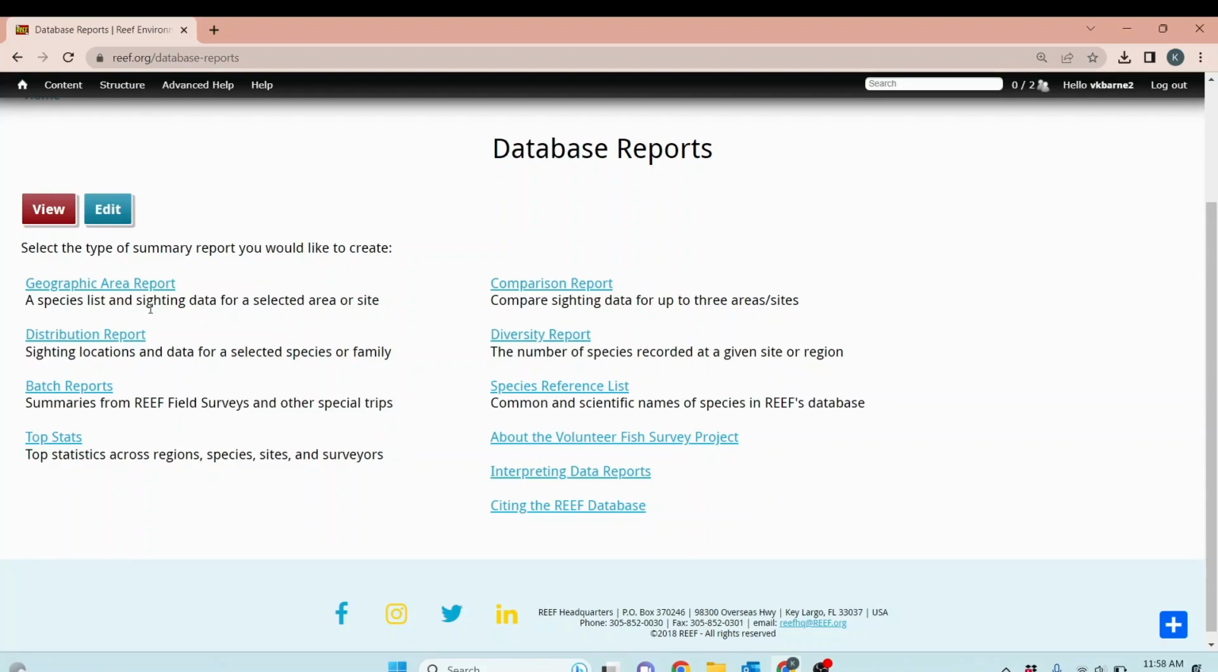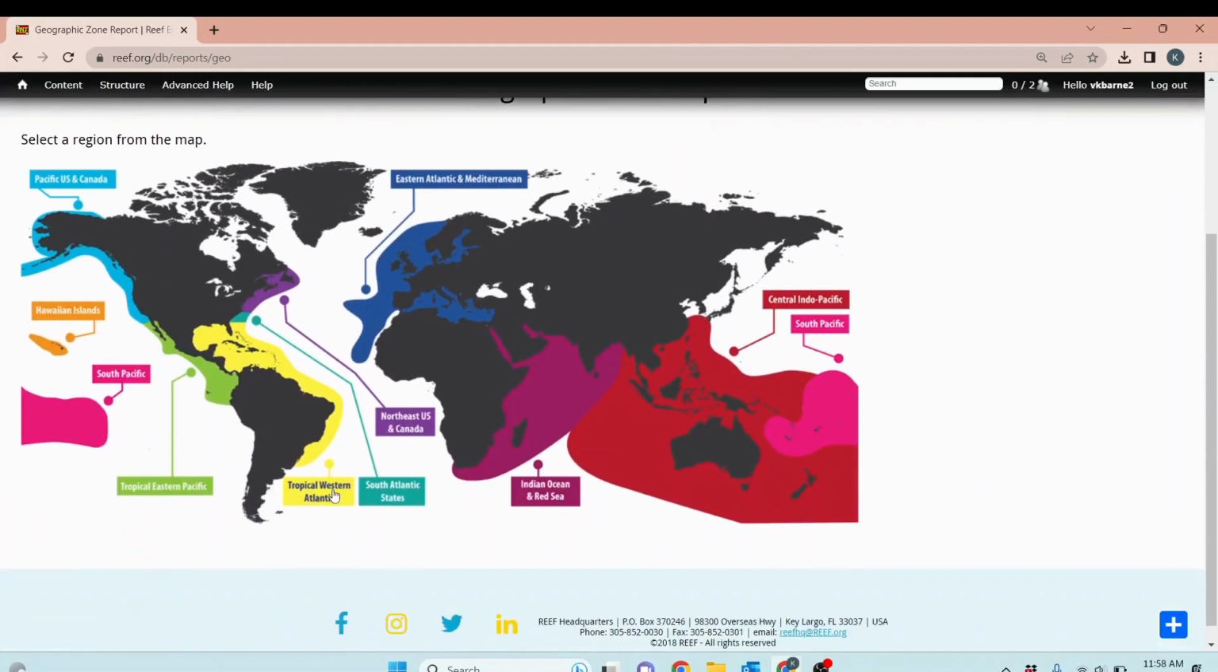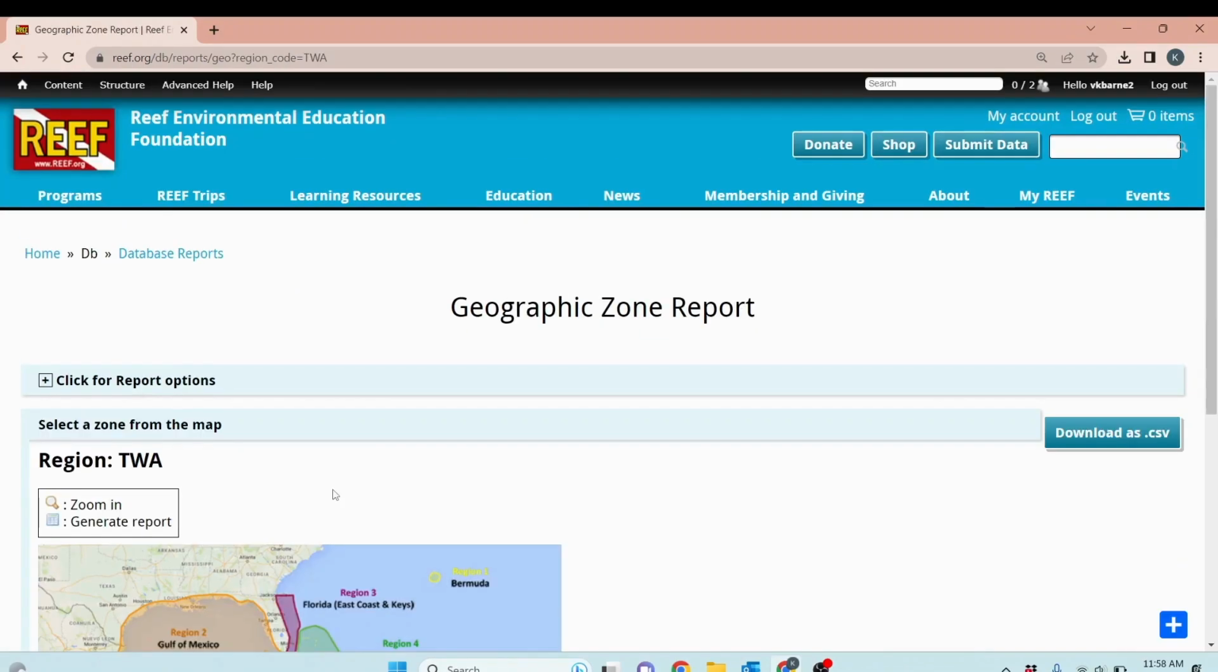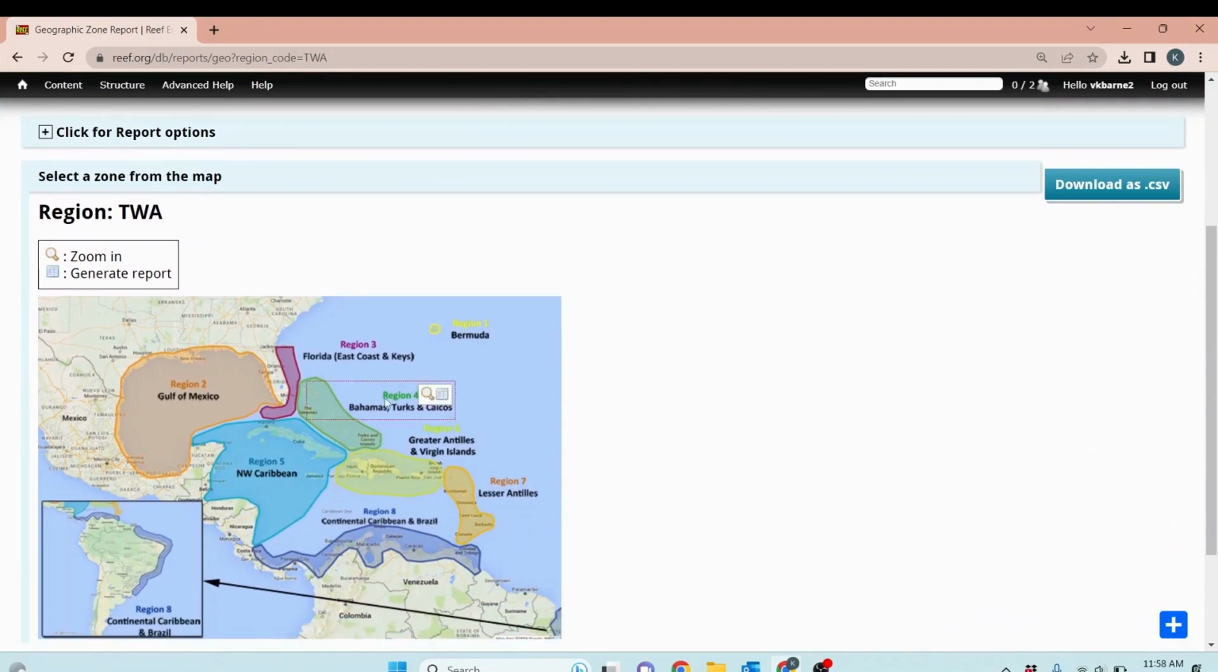For this video, let's say I'm planning a dive at Blue Heron Bridge in Florida for the first time, and I want to know what I'd see there. First, I'll use the interactive maps to zero in on the site location. I'd click on Geographic Area Report, and then I'd select the region, Tropical Western Atlantic. From this map, I'd hover over Region 3, Florida, and then I'd select the magnifying glass icon.